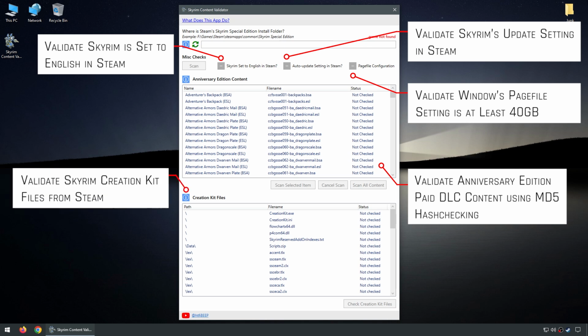The Creation Kit section lists all the files that are distributed as part of the Skyrim Special Edition Creation Kit in Steam. The check for these files does purely scan for the presence of files based on their name and correct location in the Skyrim game directory. If the files are present, they are marked as found. If some of the files are missing, they are marked as missing.